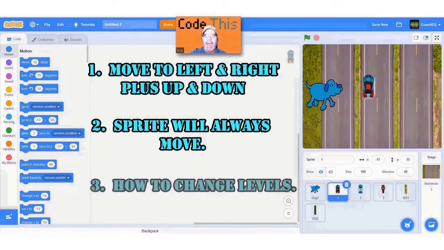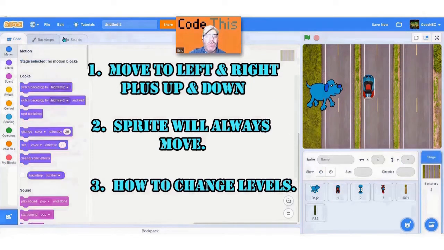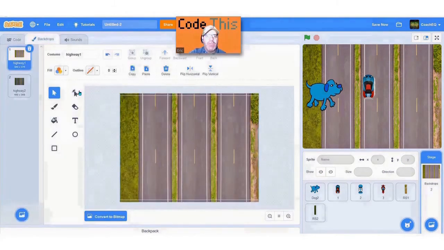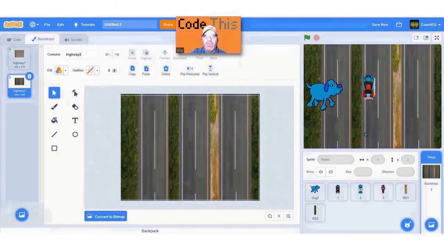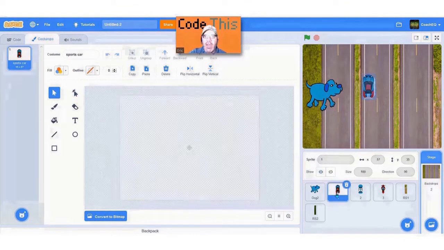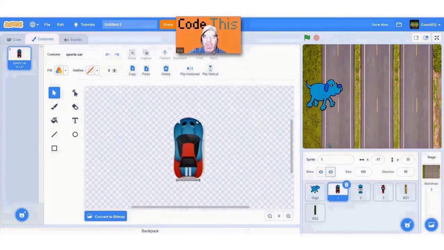I'm also going to be showing you how to change the levels. So I have this background as level 1, and then I also have another backdrop here as level 2, and then I would just make different ones for level 3, 4, 5, and however many levels you want. So that's what we're going to be focusing on today. Let's get into it right now.